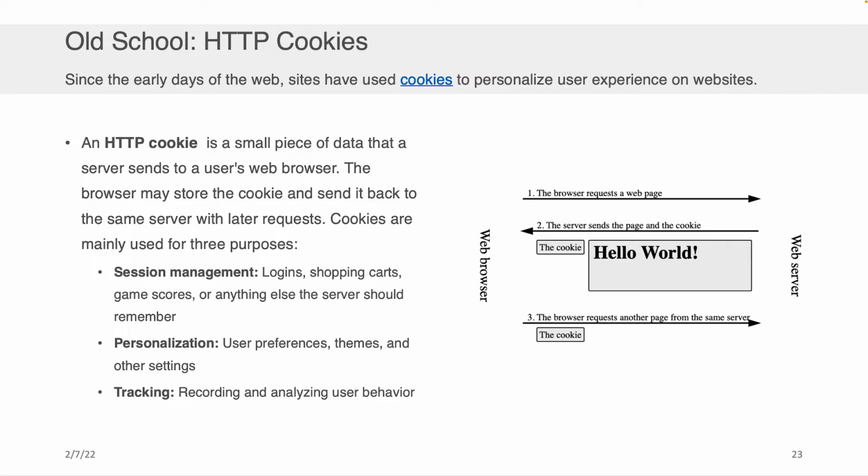Now, since the early days of the web, sites have been using these things called cookies as a way to personalize users' experiences on websites. And all a cookie is, is a small piece of data that the server sends to the user's browser. And the browser may store this cookie and then send it back to the same server with a later request. And this is because HTTP requests are stateless, right? We covered that in, I think it was the second lecture that we did together.